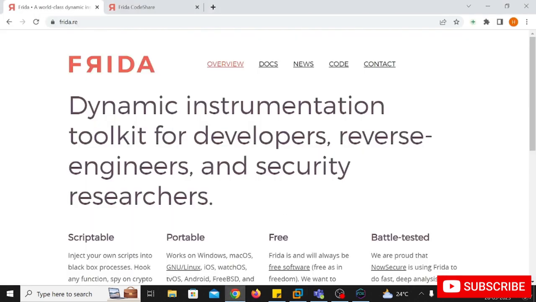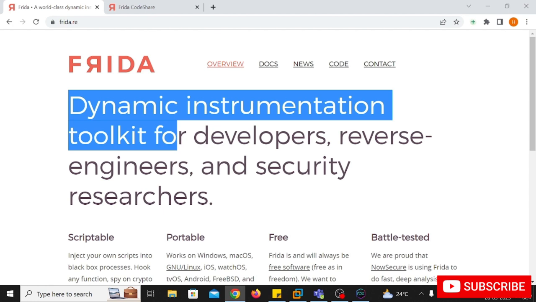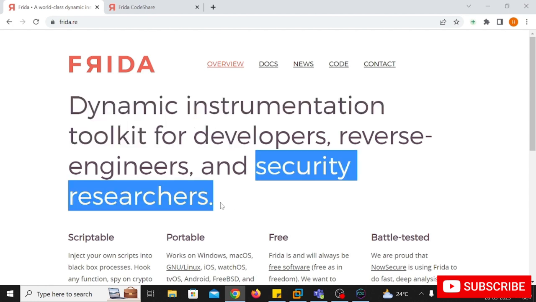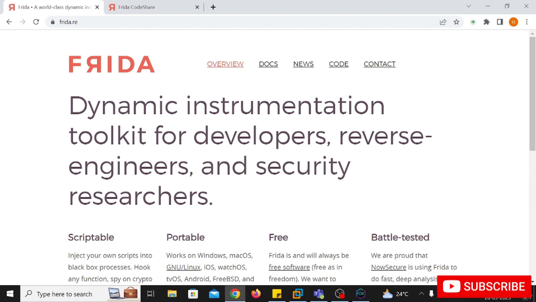Frida is a dynamic instrumentation toolkit, mostly used by developers, reverse engineers, and security researchers. As security researchers we use this tool for root detection bypass, SSL pinning bypass, and to bypass many checks in Android and iOS. It's not only a single tool, it's a complete toolkit.